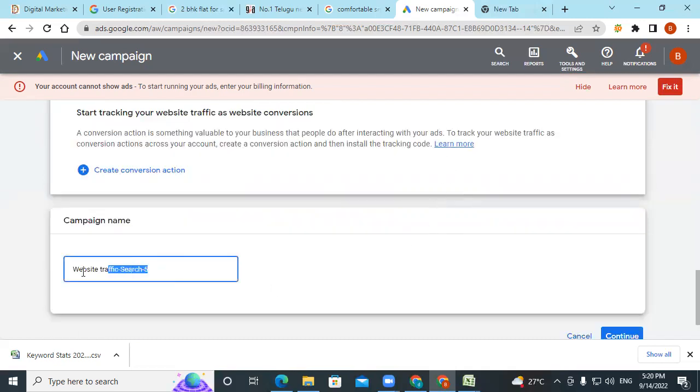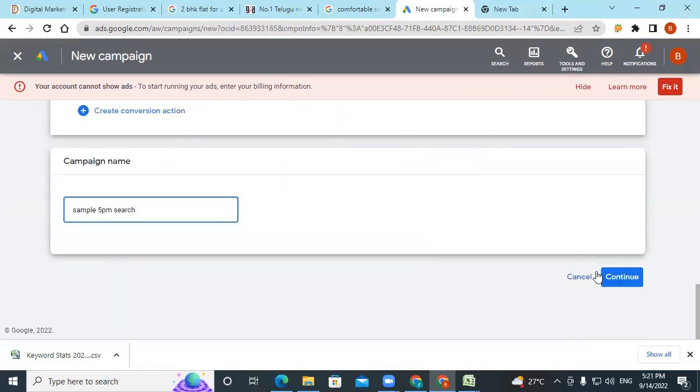Let me continue. Give a name for the campaign. Usually, what did I tell you? The campaign name must have location and service. Right? Here, just for sample, I'm putting it as sample 5 p.m. batch, because this is for my convenience. I need to understand for whom I created it. You don't create like this. You will give campaign names properly so that you can identify what it is.